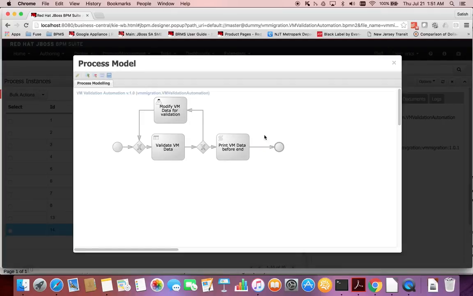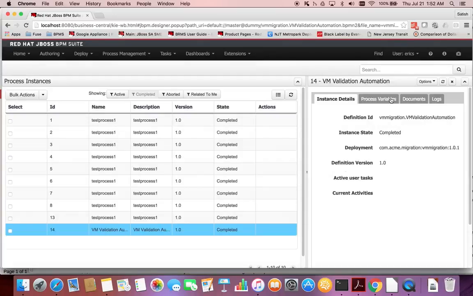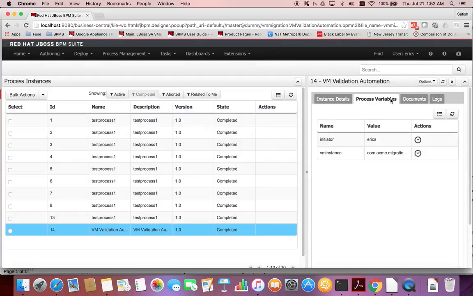It shows me all the paths, all the grayed out area is the task it actually completed. In this use case, it completed all the tasks, and some of them twice. For example, validate VM data was done twice. So this is how you would know. You could also look at the process variables at each stage, whatever that wait stage is.